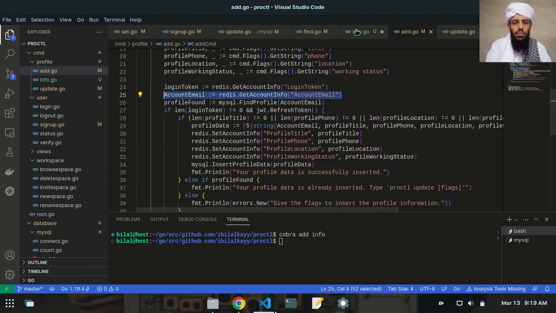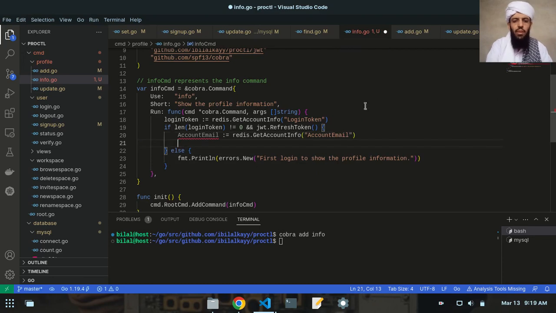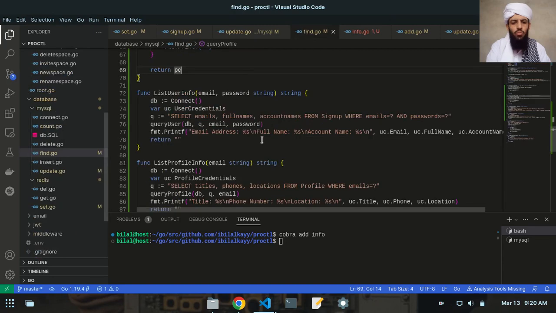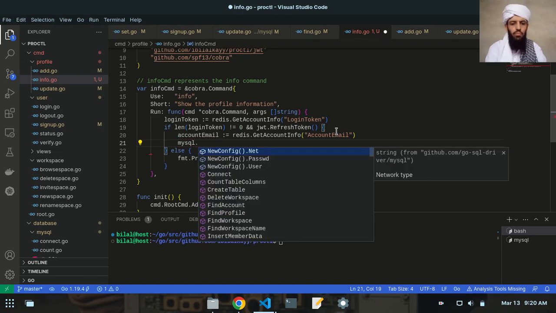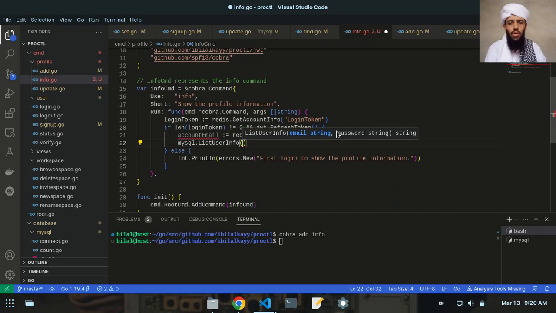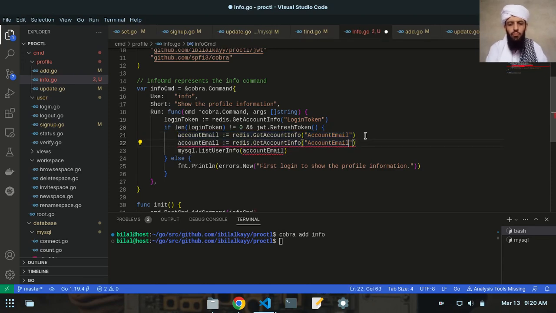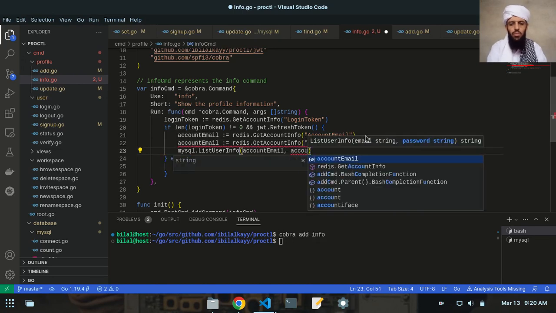So let's copy this and write account email, and go to the find.go file and list user info, list profile info. So let's write MySQL list user info, that is requiring the email. So I will give the account email, and after that I will also give the account password, like this. All right, account password.